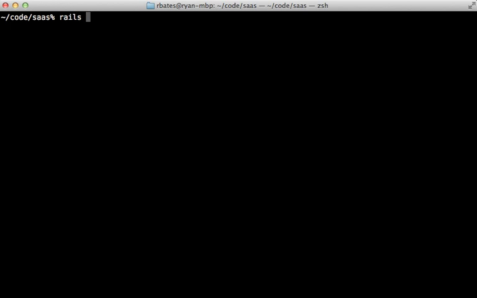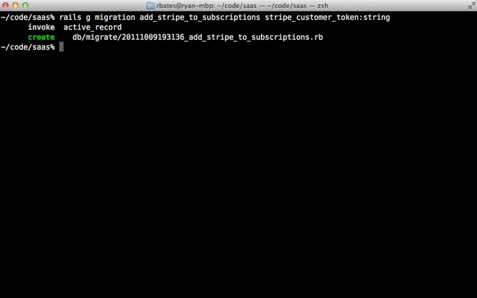So let's generate a migration for adding that column. Let's call it add Stripe to subscription, and then let's add a column on here called Stripe customer token and make it a string column. And then we can migrate our database.